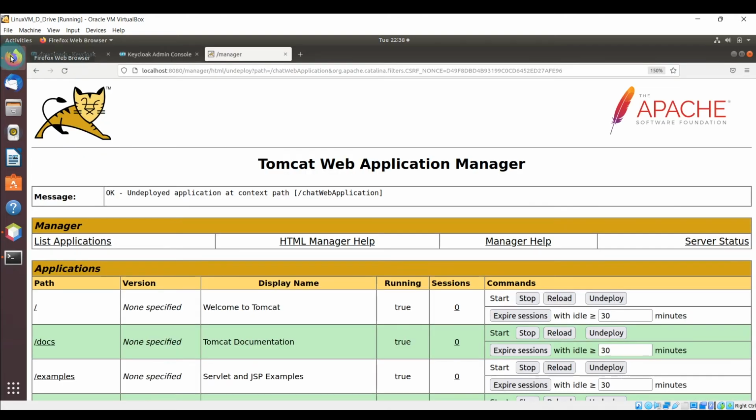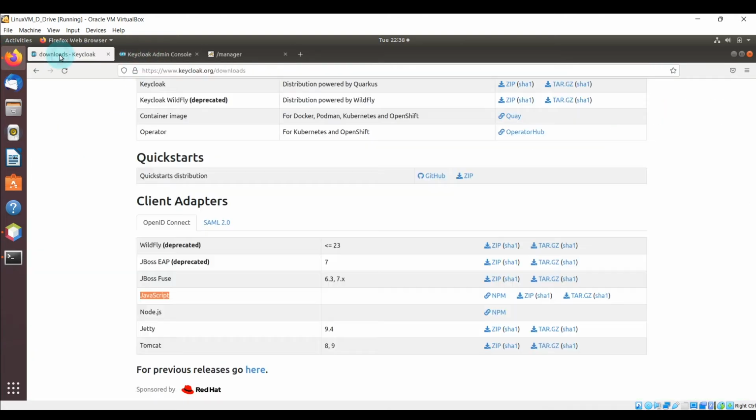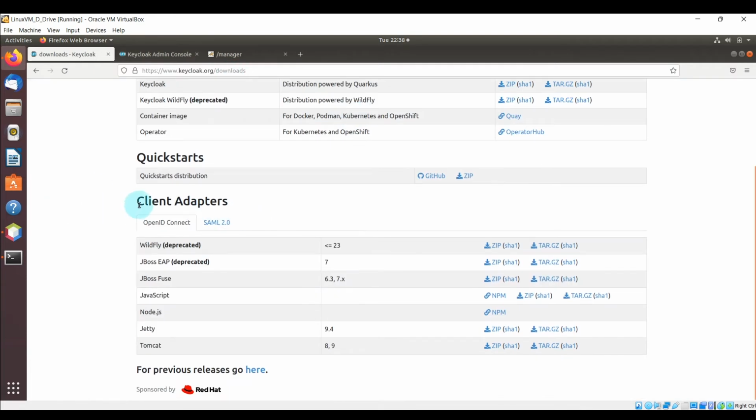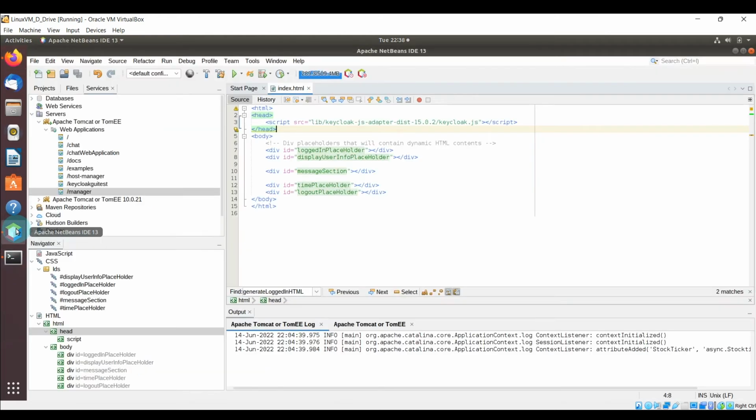And where you can find this file is if you actually go to the Keycloak website and you go to the downloads page, you can see that there is a section called client adapters, and there is a JavaScript entry here where you can download it using npm, zip, or tar.gz. So download it however you prefer, extract the contents, and then you can reference it in your index.html. So that's what that is right there.